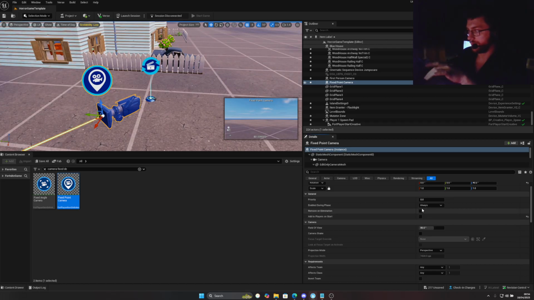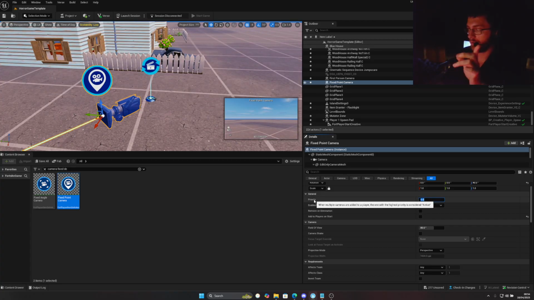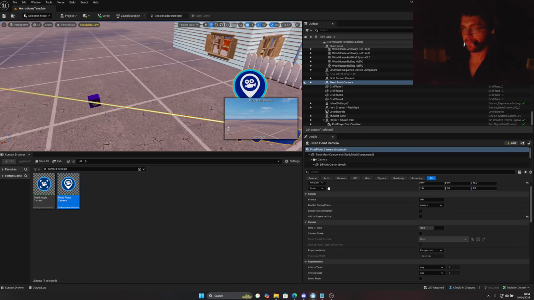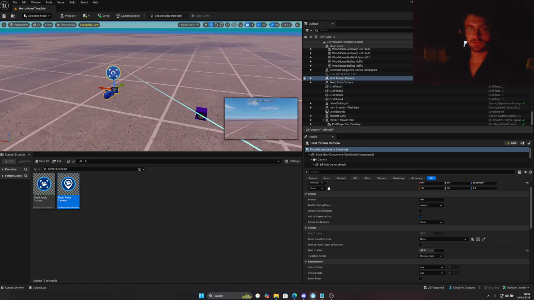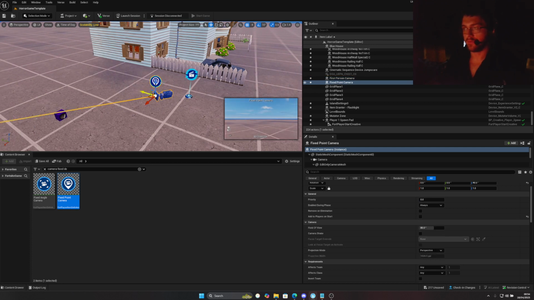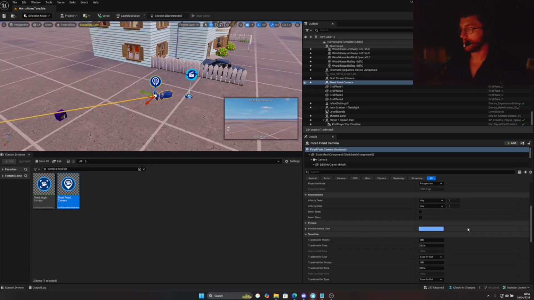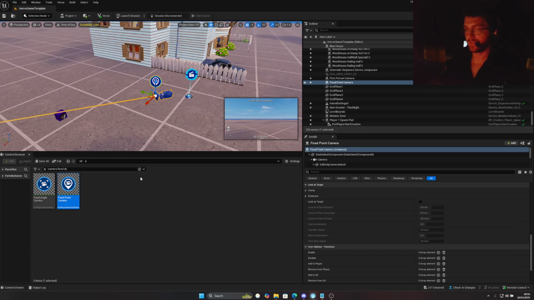You'd also need to make the priority one higher than the first person camera device, otherwise it won't show up. And then once your jump scare's finished, you need to attach a timer. The timer would also be linked to that trigger, and then you remove the trigger after.